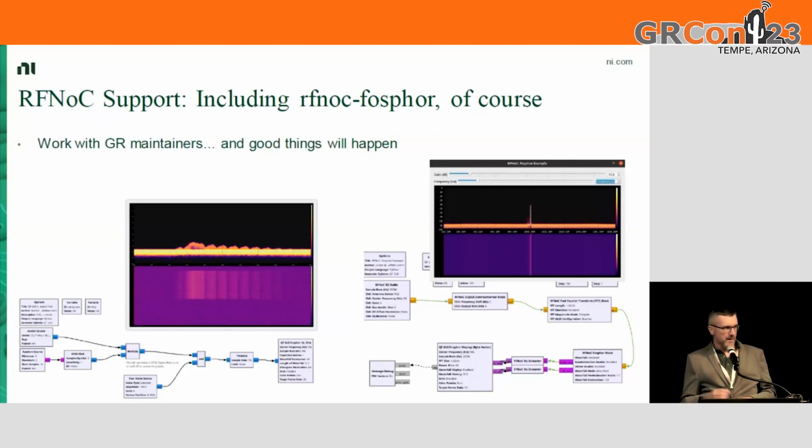And I'm going to give a little bit of a business secret away here. If you're a company in the SDR space, it helps to work closely with the GNU Radio maintainers. It'll make your life a lot easier. So I can highly recommend that. And thanks again to Jeff for helping us with upstreaming that.